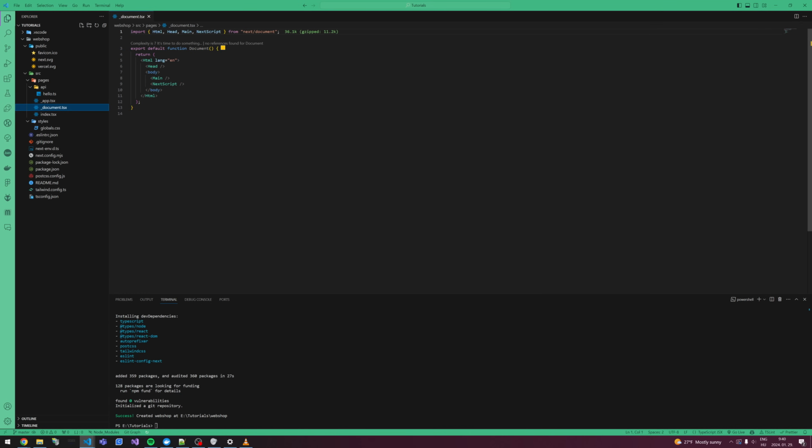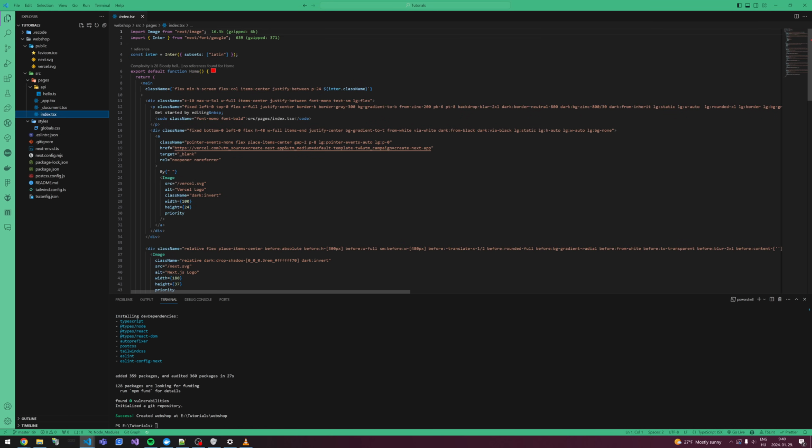Document is, how would I say, a whole outline of our application. So basically, this is the HTML. This gives the HTML tag, the body, the main, and also the scripts. Index is our home page.